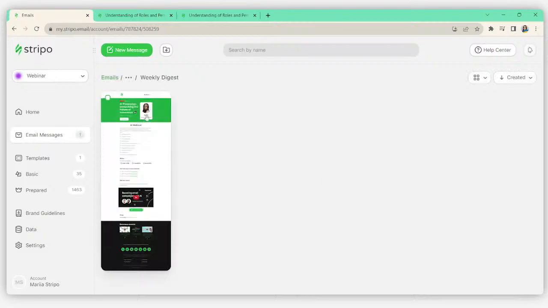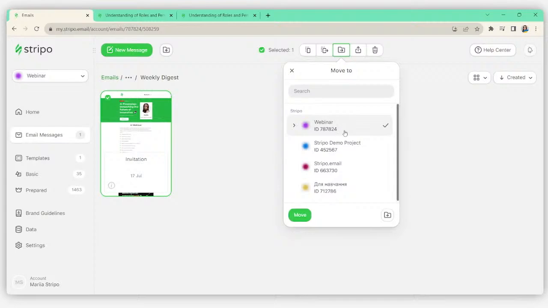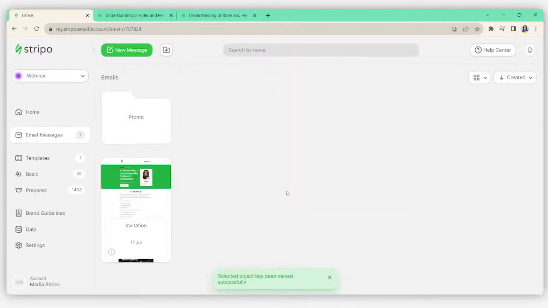And how to remove it from this folder? The same, I can move it to my webinar tab. Click on move, and that is it. The emails and my email invitation. So now our account looks clean and tidy. Yeah, the email is in the needed folder, and the folders are in the right project.